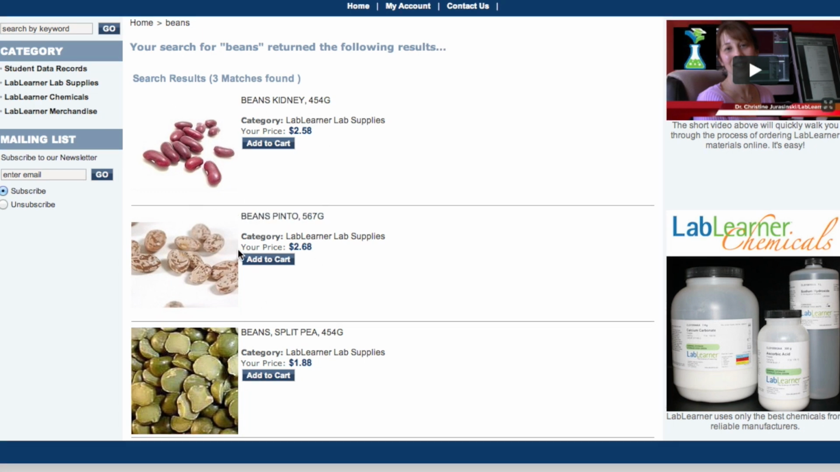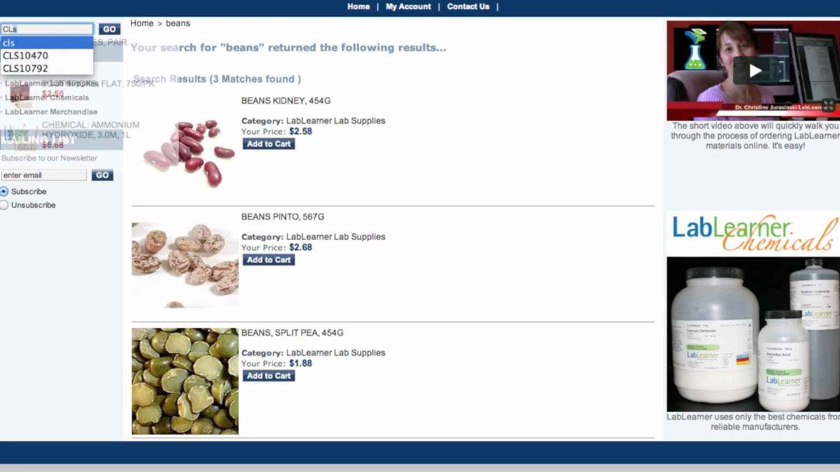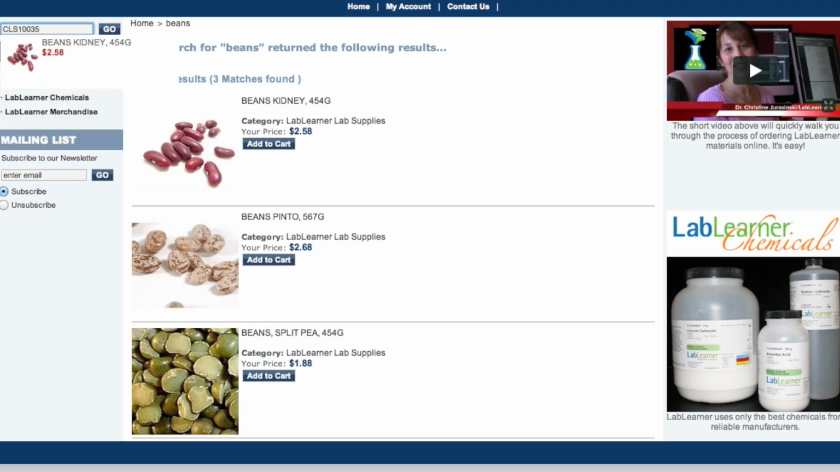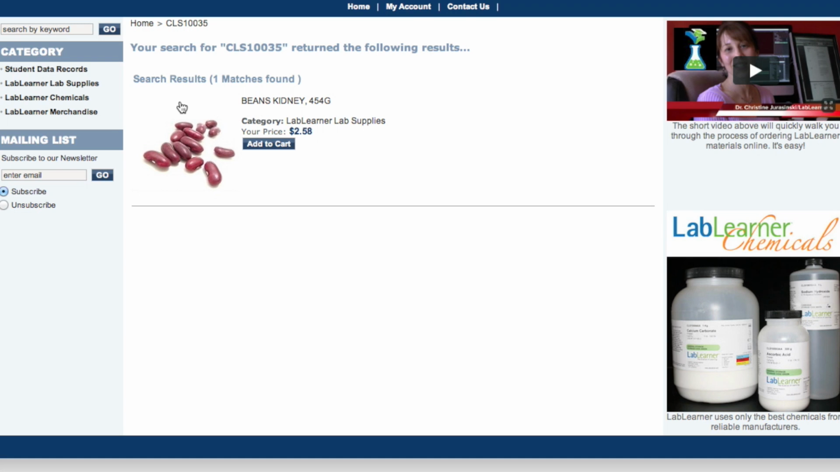The other option is if you know the model number for the item you're purchasing, you can also enter that. So for this example, I'll go ahead and use the kidney beans as an example. The item number for that is CLS 10035. And you'll see it brings it up, or I can select go. And now it brings up that specific example for that item that I was looking for.